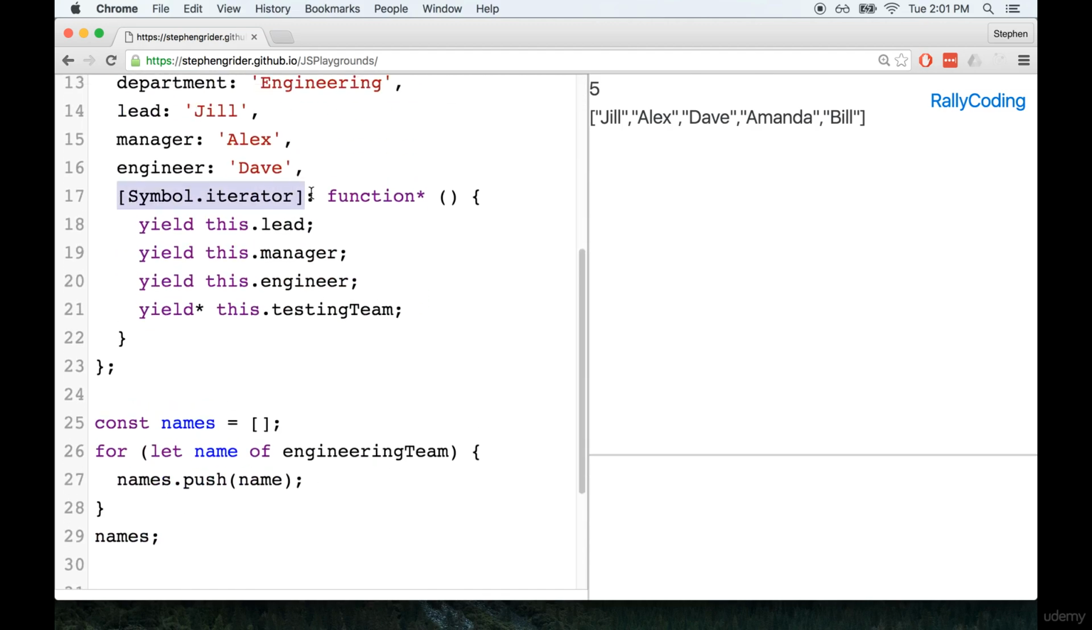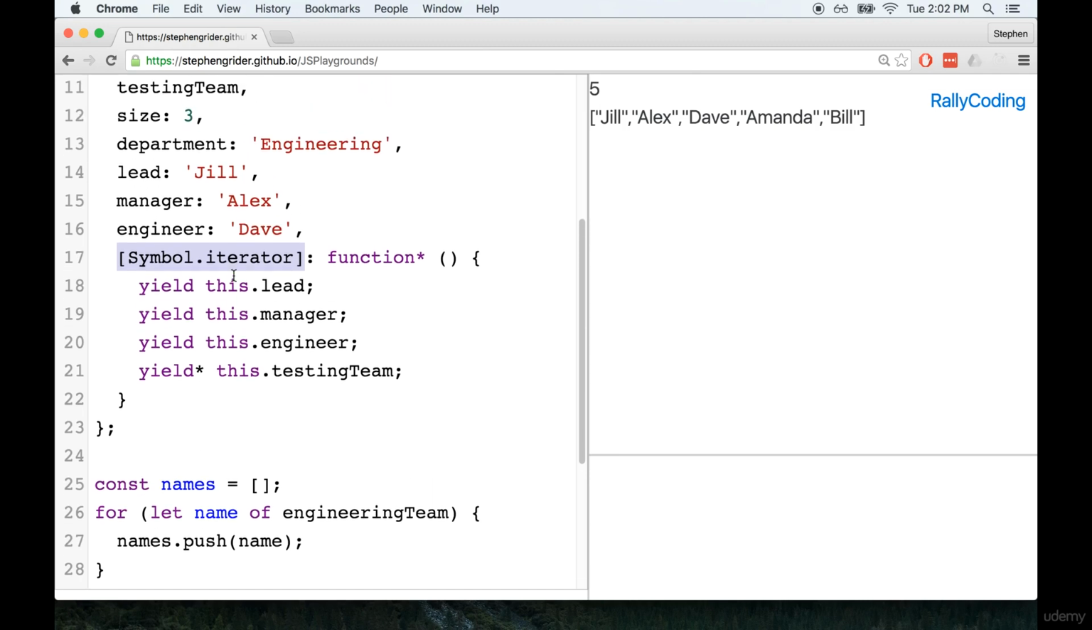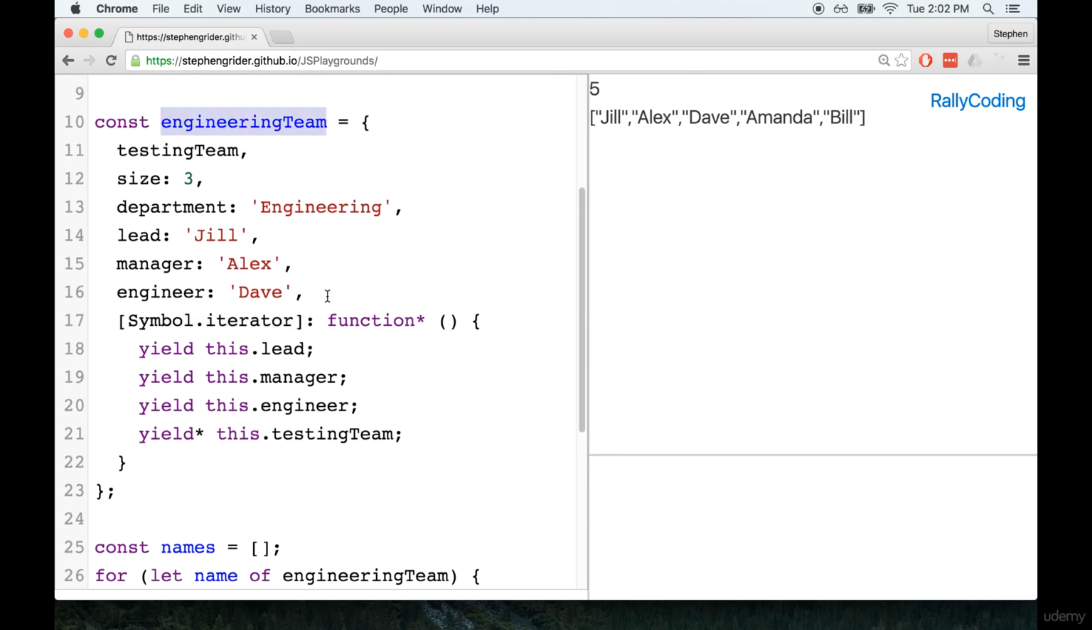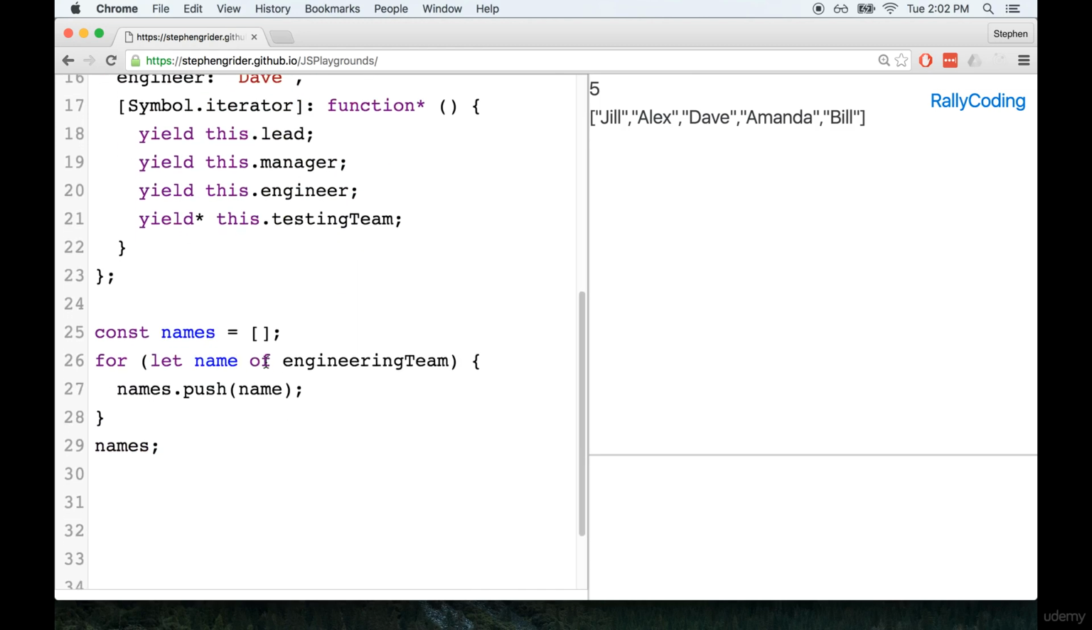Symbol.iterator is a special object that is included with ES6. Its job is to tell a for-of loop how it should iterate over an object, in this case, the engineering team object. When a for loop iterates over an object, it's going to look to see if it has a defined symbol.iterator property. Some objects have default iterators defined, like say arrays. Like, the first example of a for-of loop that we looked at was to iterate over an array. So arrays by default have a symbol iterator already set up for you. Arrays can be used with a for-of loop without any further customization.